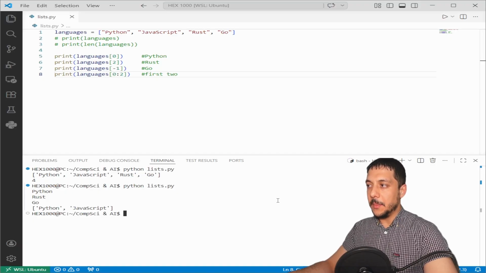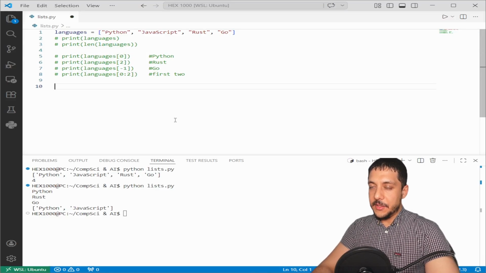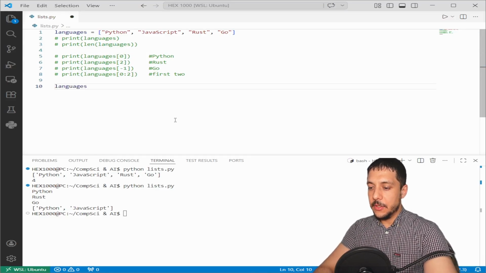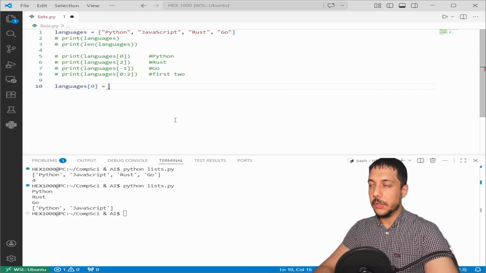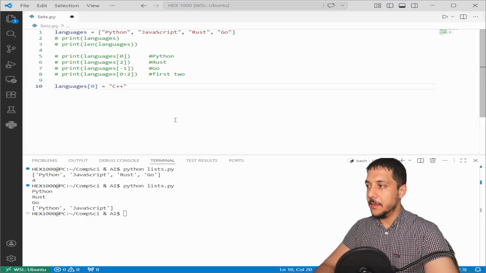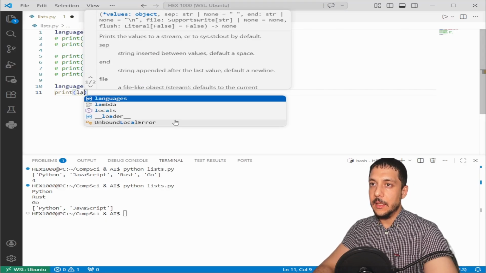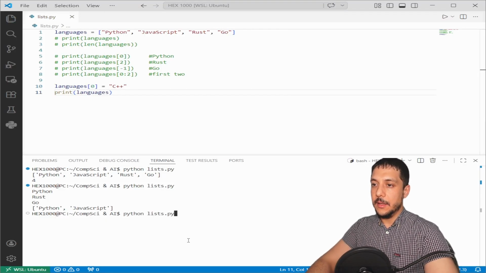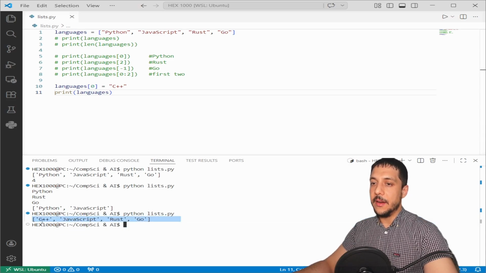Now, the part that makes lists different, changing in place. Let's code this out, and then let's try to change it by saying languages index 0 equals, let's say, C++, and then let's print the languages. Save it and run it. So as you can see, no error like the last time. The list changed. Strings can't do this, but lists can.